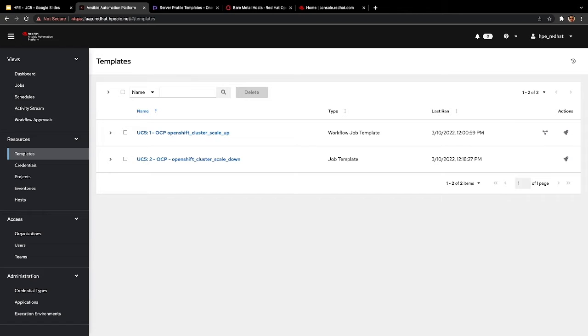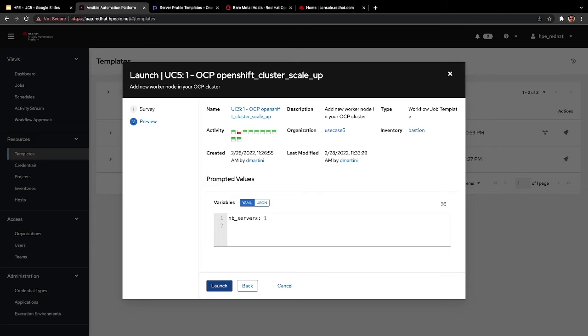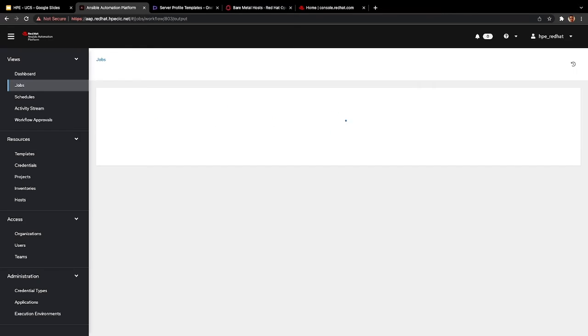So I will start with the scale up workflow to extend the capacity of my OpenShift cluster. I click on launch template. This workflow asks me how many servers I want to add. I can choose 1, 2, 3. I start with 1, and I just need to click on launch to start the workflow.